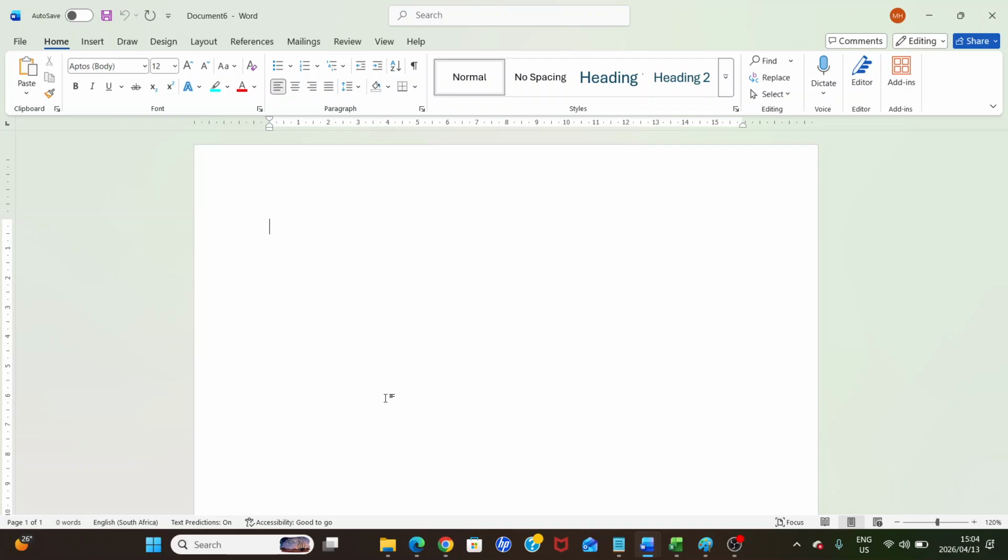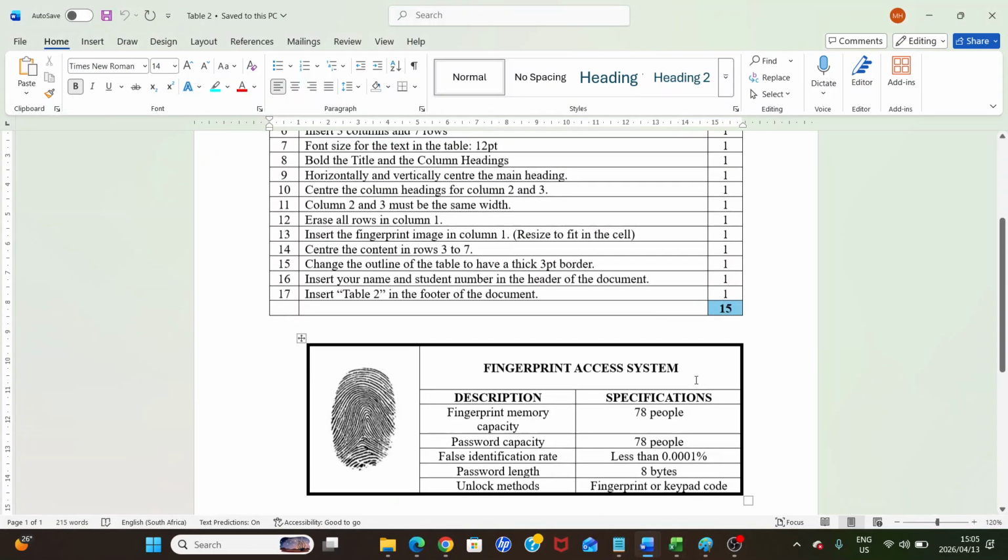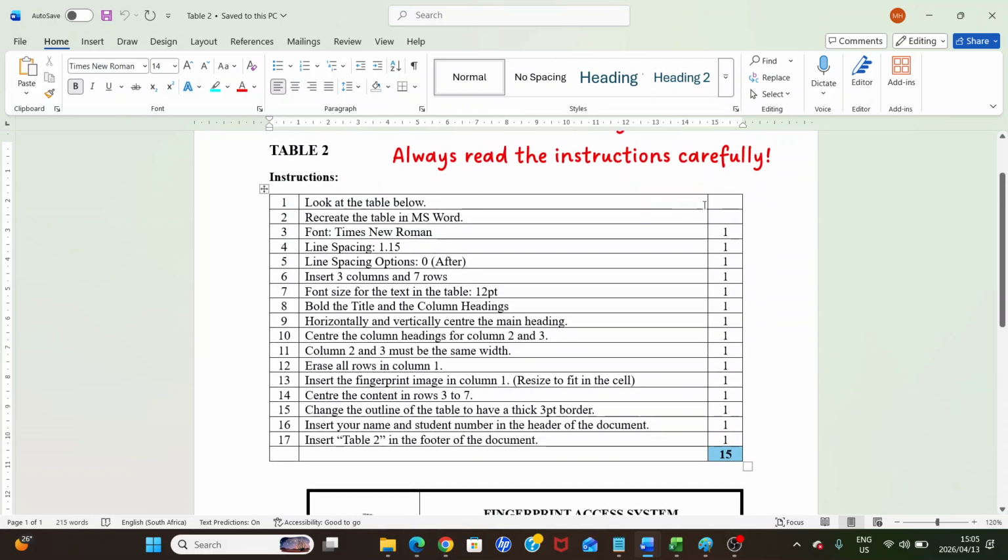Look at the table below. That is instruction number 1. Instruction number 2: recreate this table in Microsoft Word. Right. And if you look on this here, you will see that looking at things doesn't earn you any marks. If you want to start earning marks, from step 3 onwards, you will see there's a point assigned to that. But just for typing or just for looking, you don't get anything.